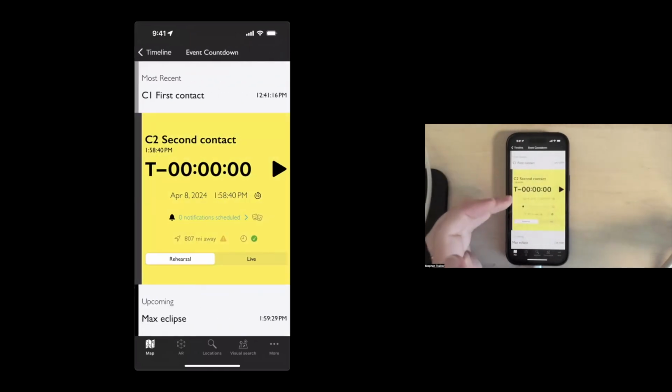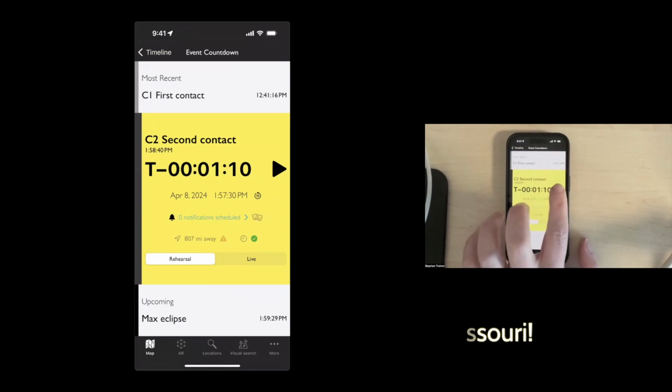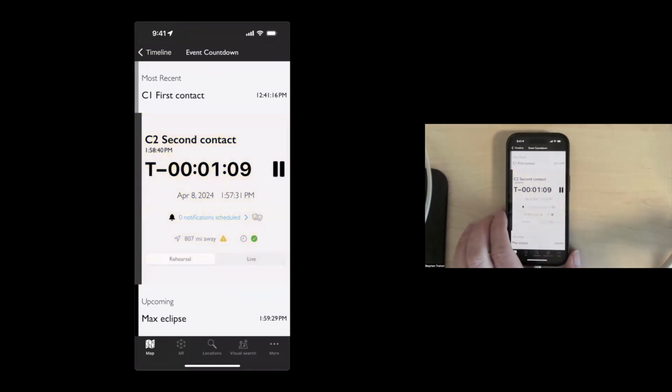And then you can come into rehearsal mode or live mode. And I'm just going to rewind a few seconds before second contact. I have this set up for this location in Illinois, wherever that was. And I can play down the countdown. And were I not sharing the screen with you, the notifications would sound.